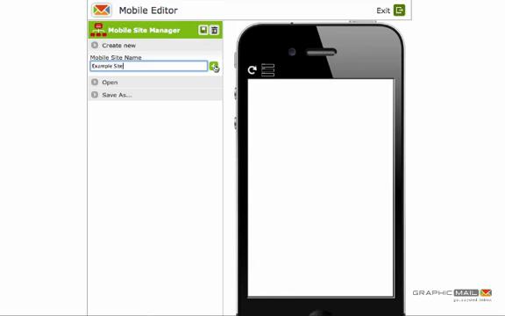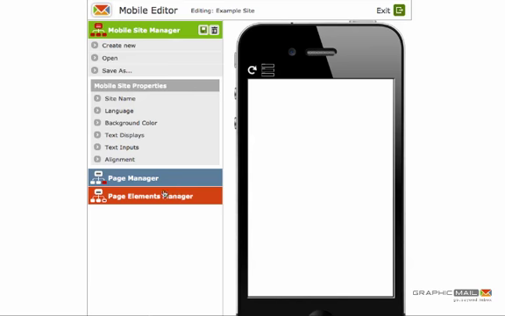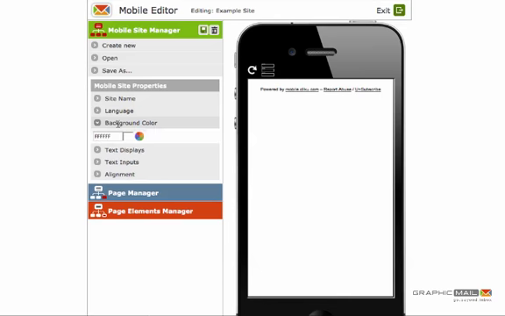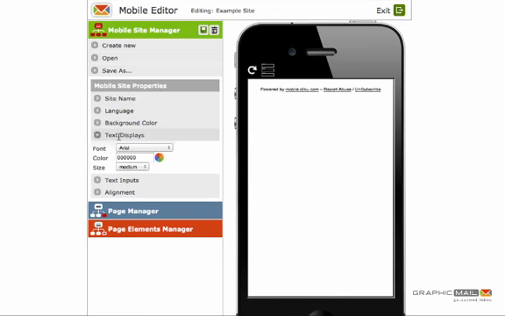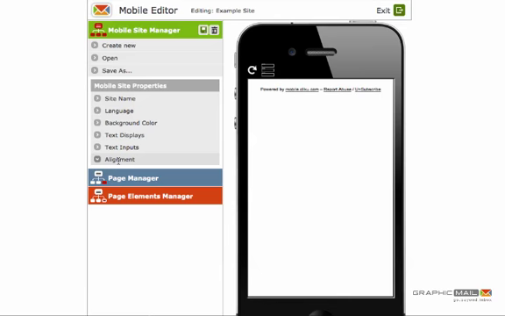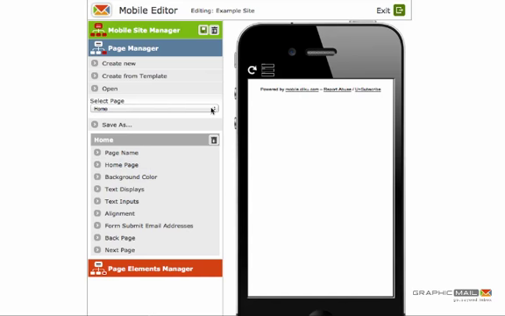Click on the plus sign. You'll see two other tabs appear. You've got your page manager, page elements manager, and this is your site manager. You want to change your site name, language, background color, text displays, text inputs, and alignment. These are the default settings. If you go to page manager, this is your home page.